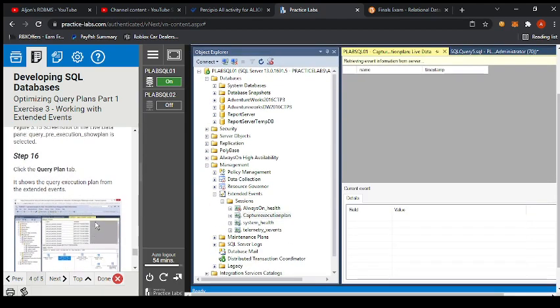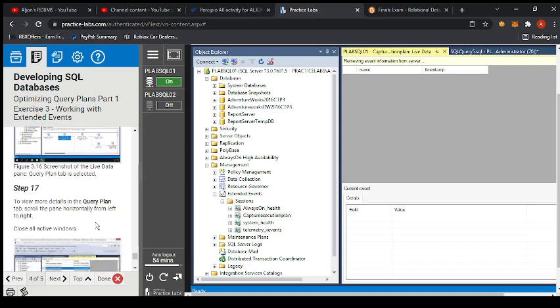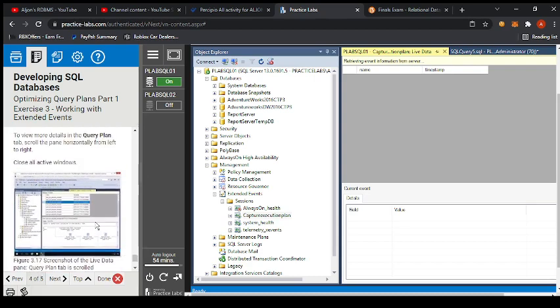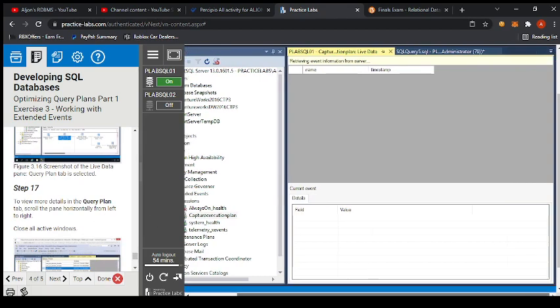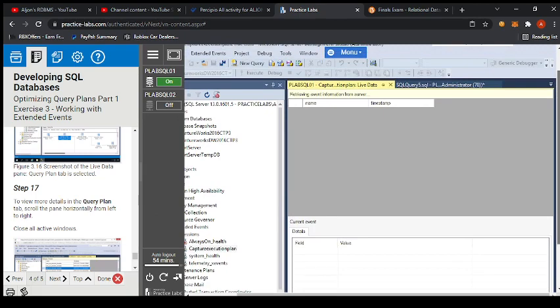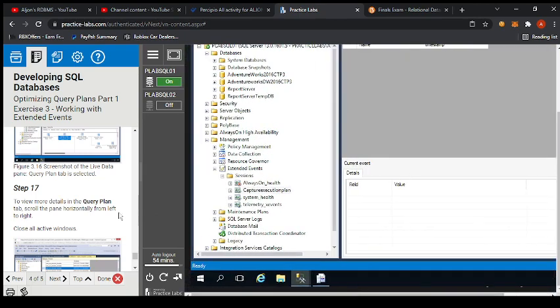Don't know what happened. View more details in the Query Plan tab. Scroll the pane horizontally from left to right. Sorry for that, sir. I don't know what happened.